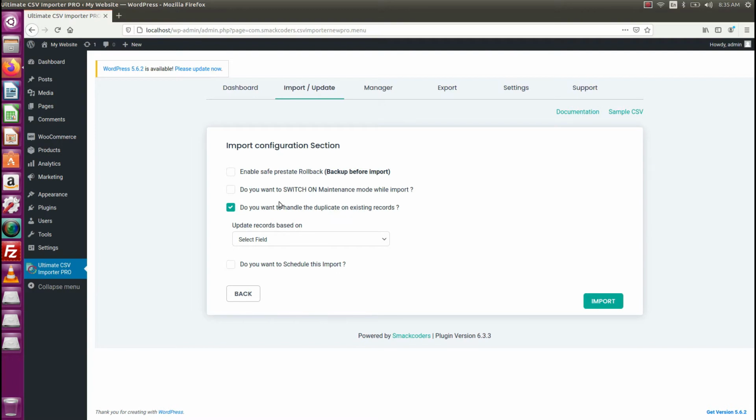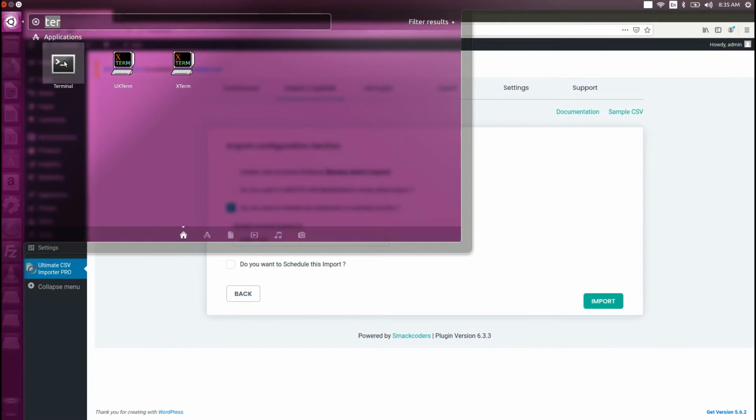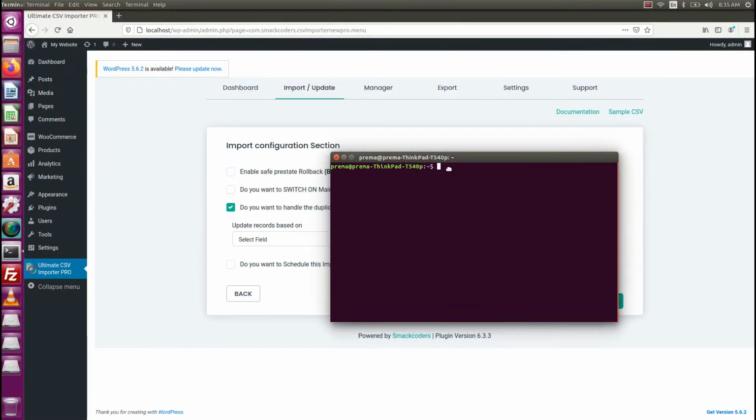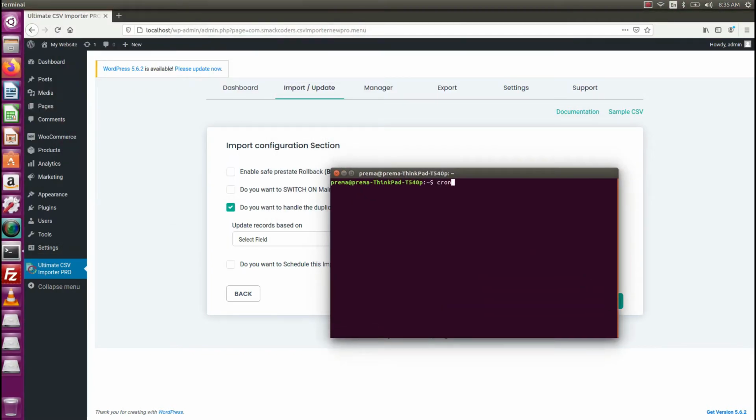Before we proceed to schedule the import, we need to put the cron entry in cron tab via terminal. So in your terminal, provide the cron tab entry.